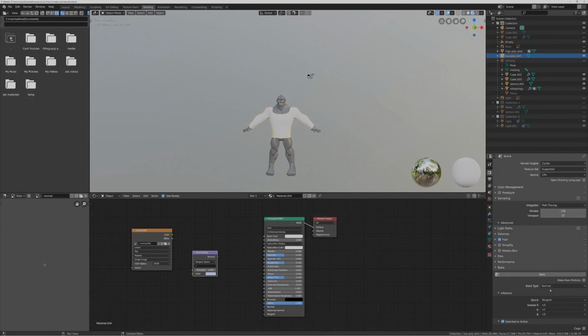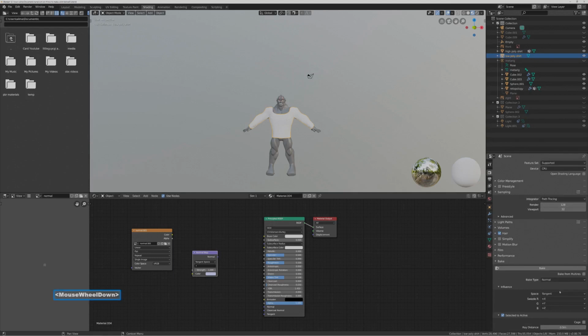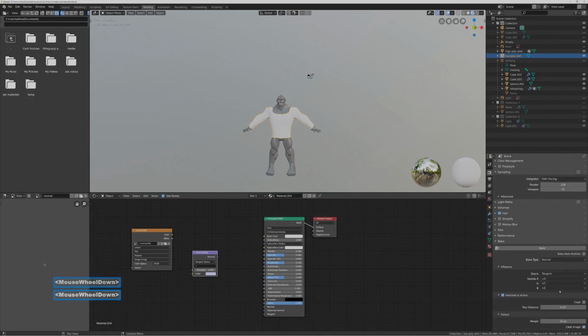So here we have this bake type. This is saying it's already set to normal. And we also have this, make sure this is set to normal, by the way. Mine is set already. You need to make sure this is set to normal. And then this ray distance, you want to have this set to 0.5, okay?